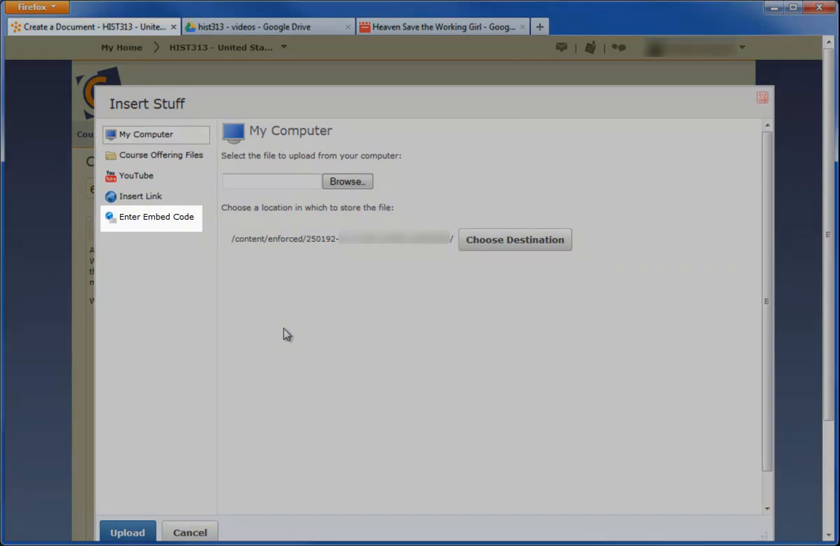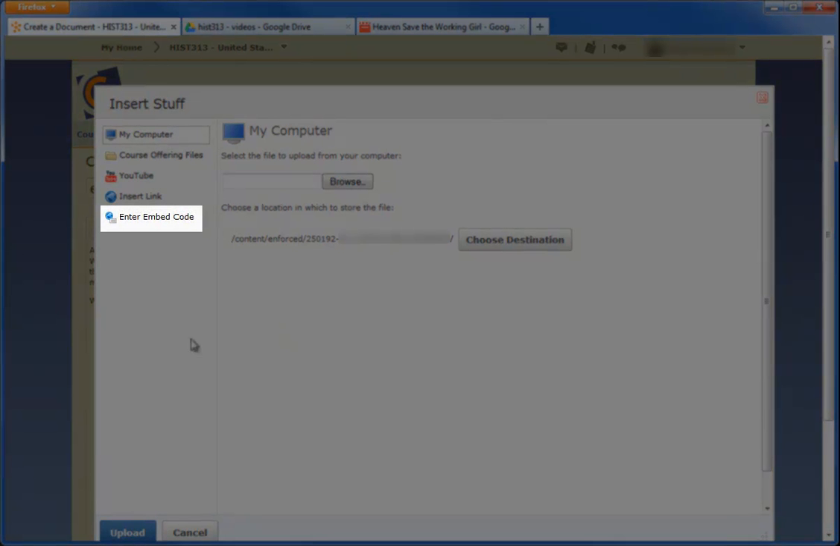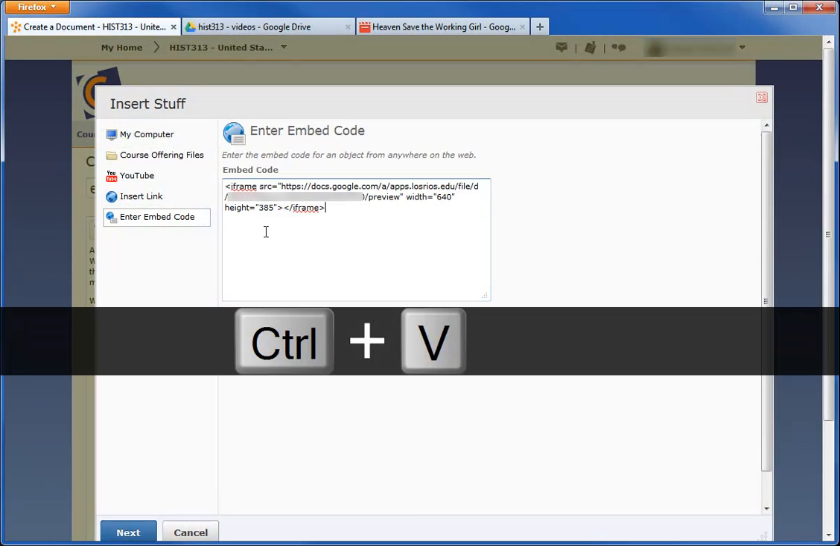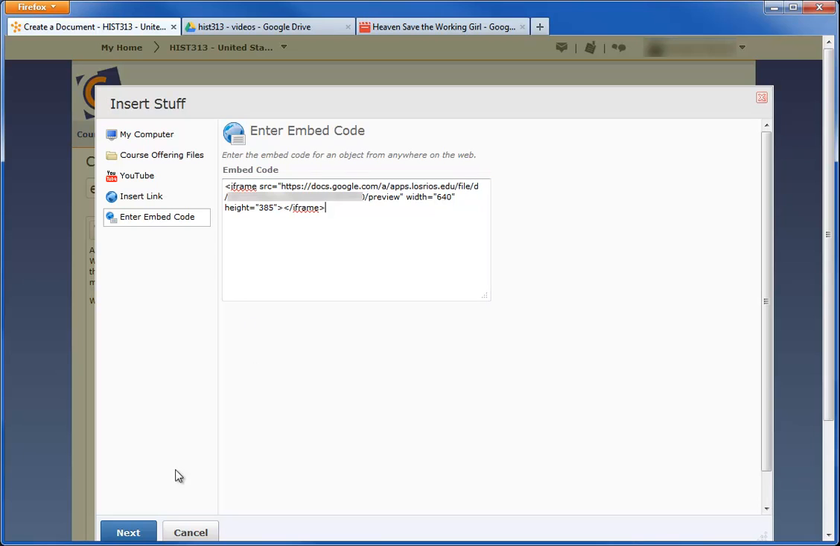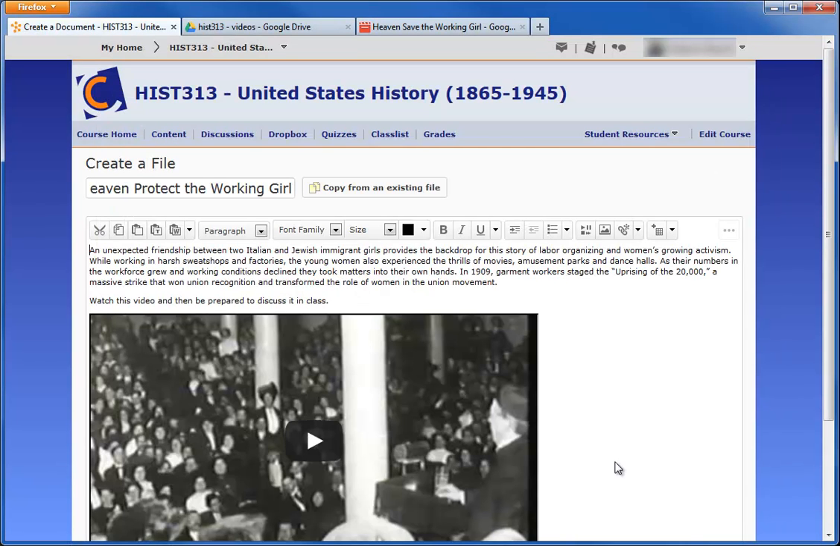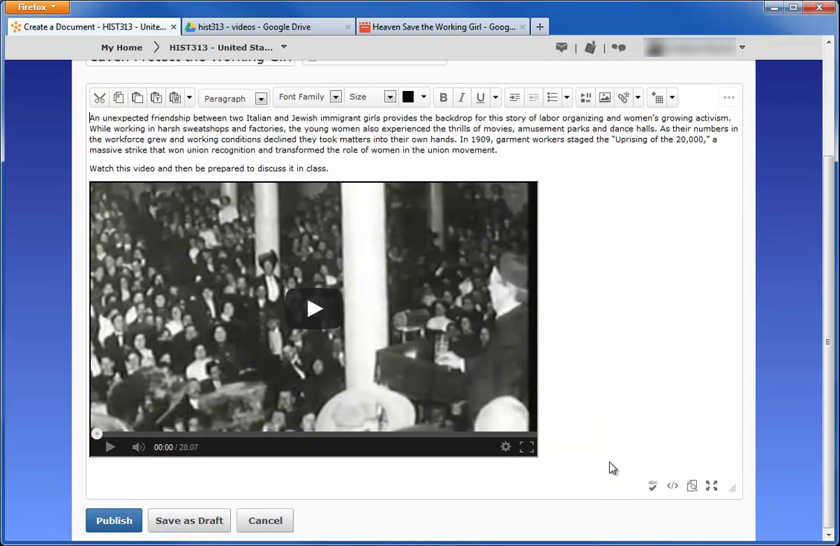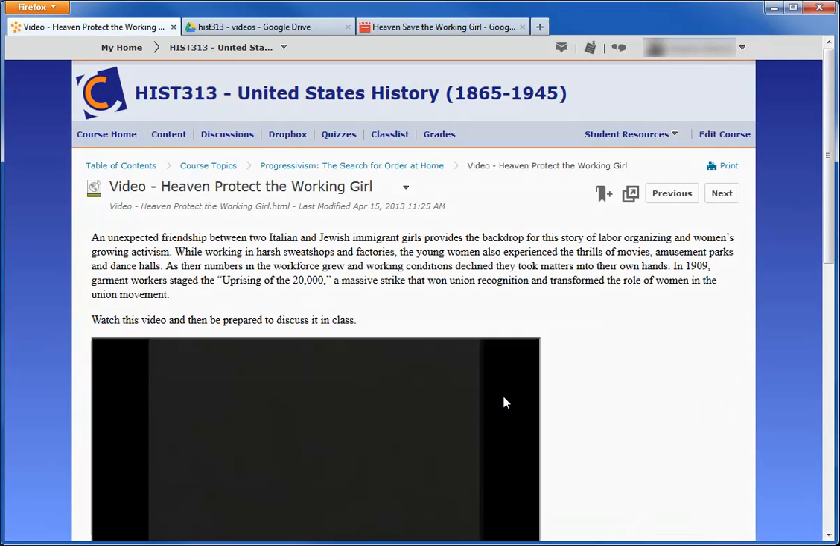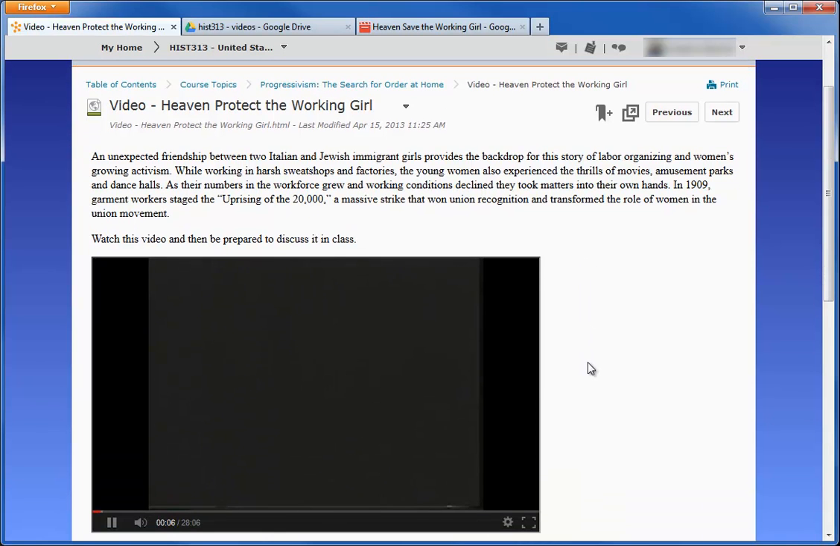In the Insert Stuff dialog, click on the option to enter embed code. And then paste the code that was copied from Google Drive. Click Next, and then click Insert. Once the video finishes processing on Google's end, a thumbnail for the video will appear. Click Publish, and the video is ready for viewing by students.